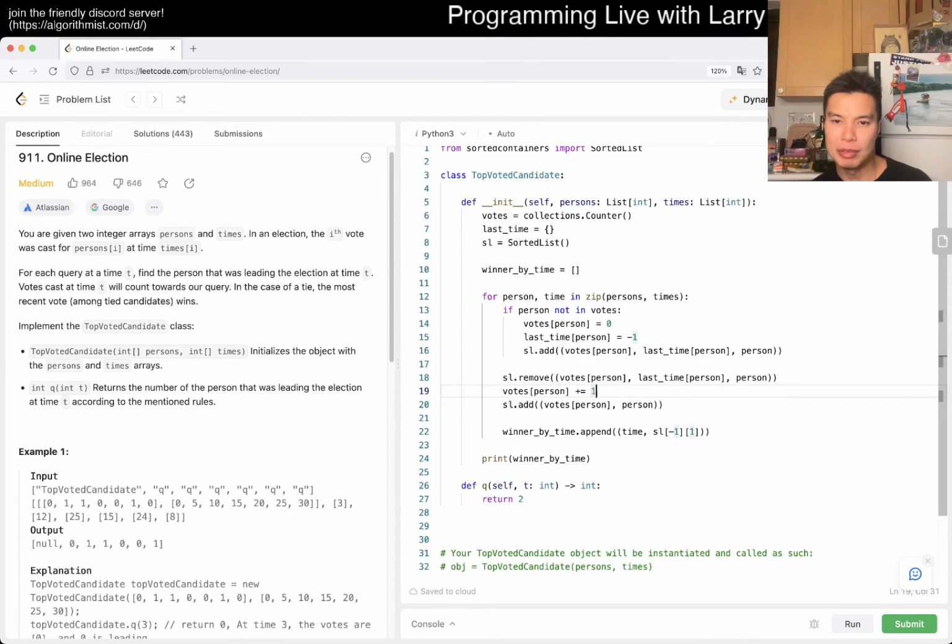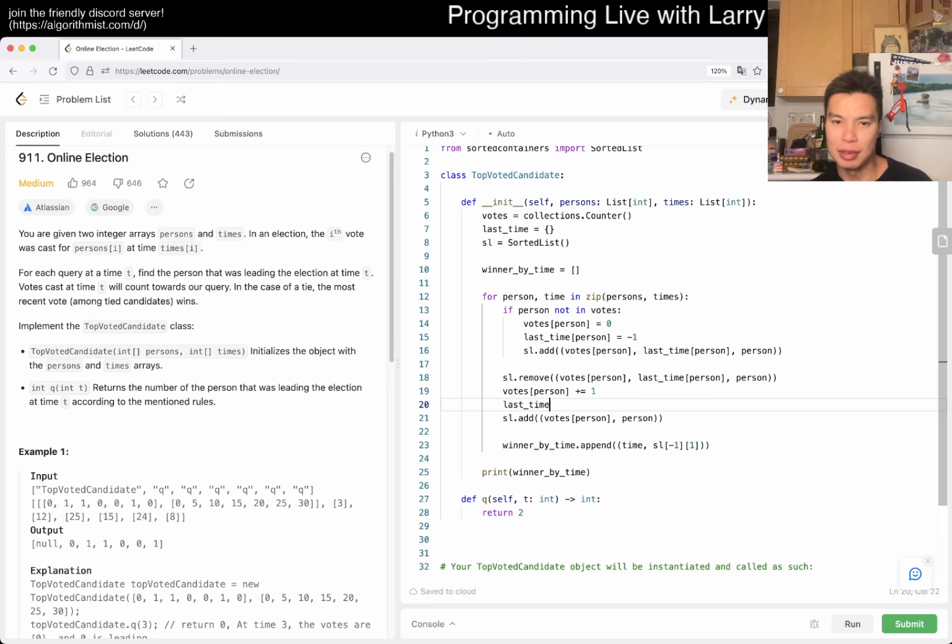We increment, we set last time a person is equal to time, and then we just update it back. This is the way of updating. The way to update these is just remove and then add, right? And we just have to make sure that we're consistent. And then now we don't have to change that, and we should be good.